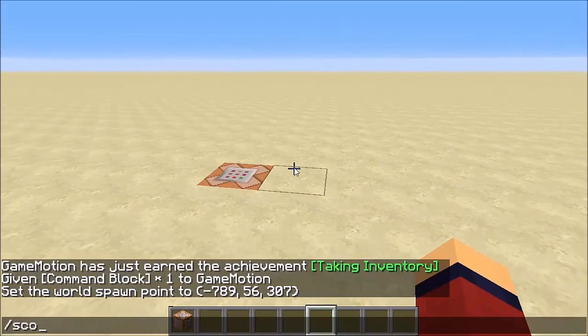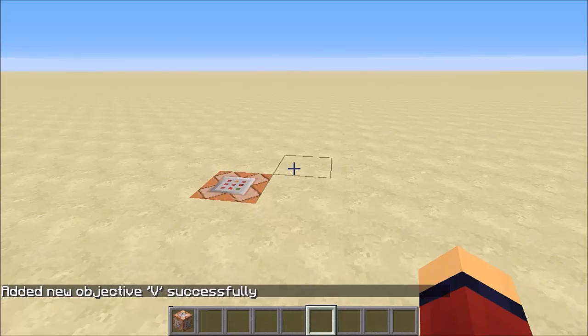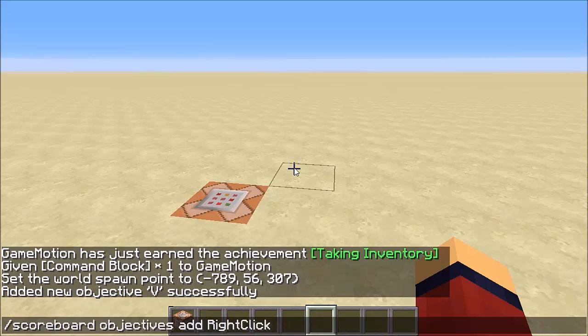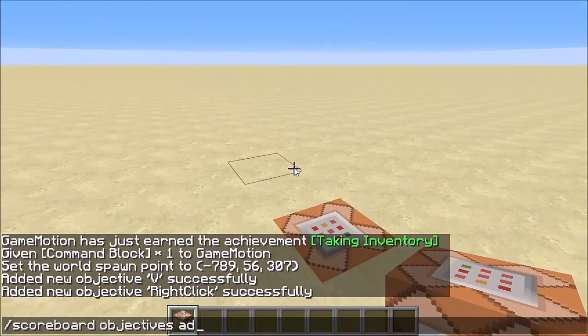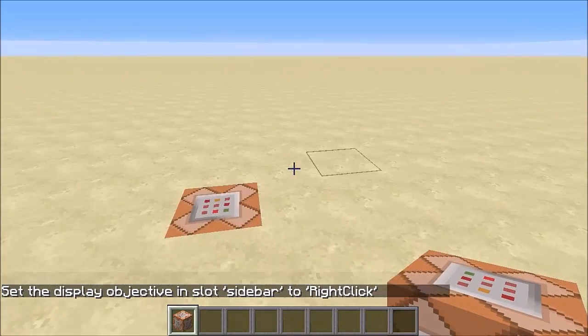So in order to do this, we'll need two objectives. I'm going to call this one V for villager and just make it a dummy. And then you want to make another one called right click, and it needs to be stat.talk to villager, I think. Let's just do that. Right click, stat.talk to villager. Okay, I think that's right. Add, oh no, scored objective, set display, sidebar, right click. So now we'll be able to see when we open a villager.